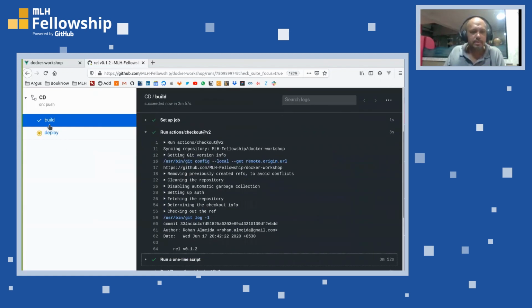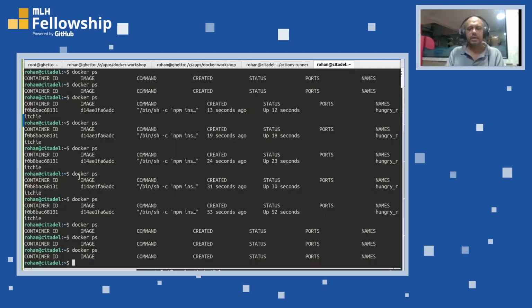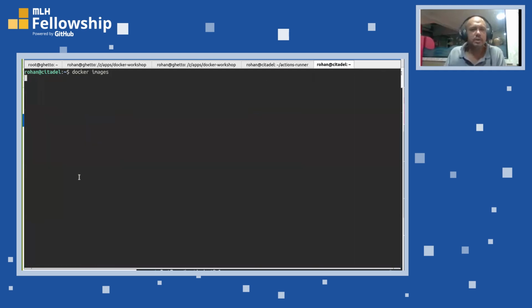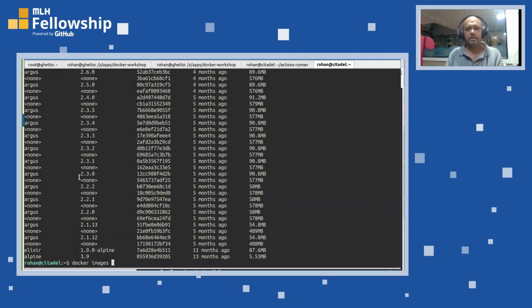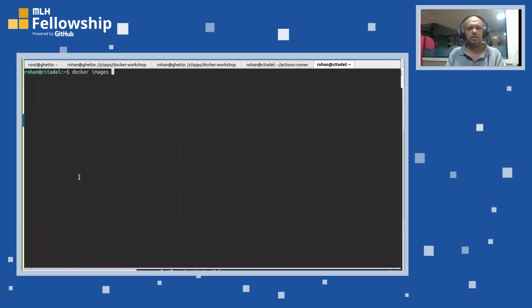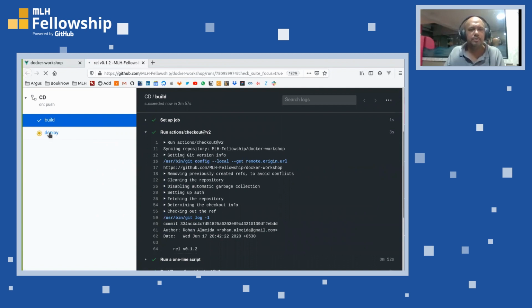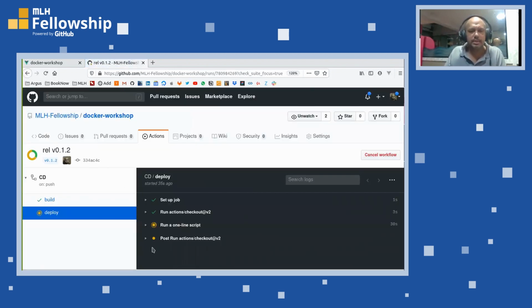Yeah, cool. So my build is done, and if I now do a Docker images on my remote server, oh, I'm so sorry. Let me grep for workshop. Yeah, so you can see that it has built Docker workshop 0.1.2, and it's now going to do the deploy job, which is just Docker Compose up.